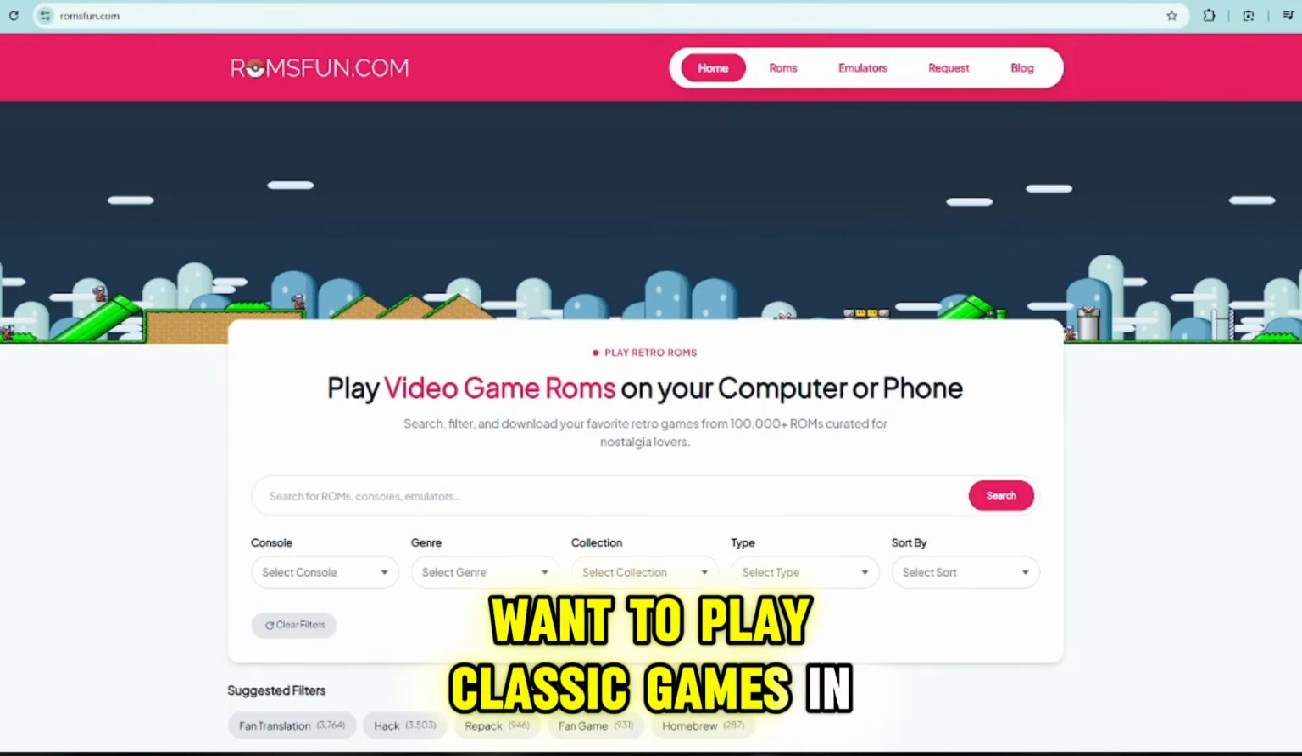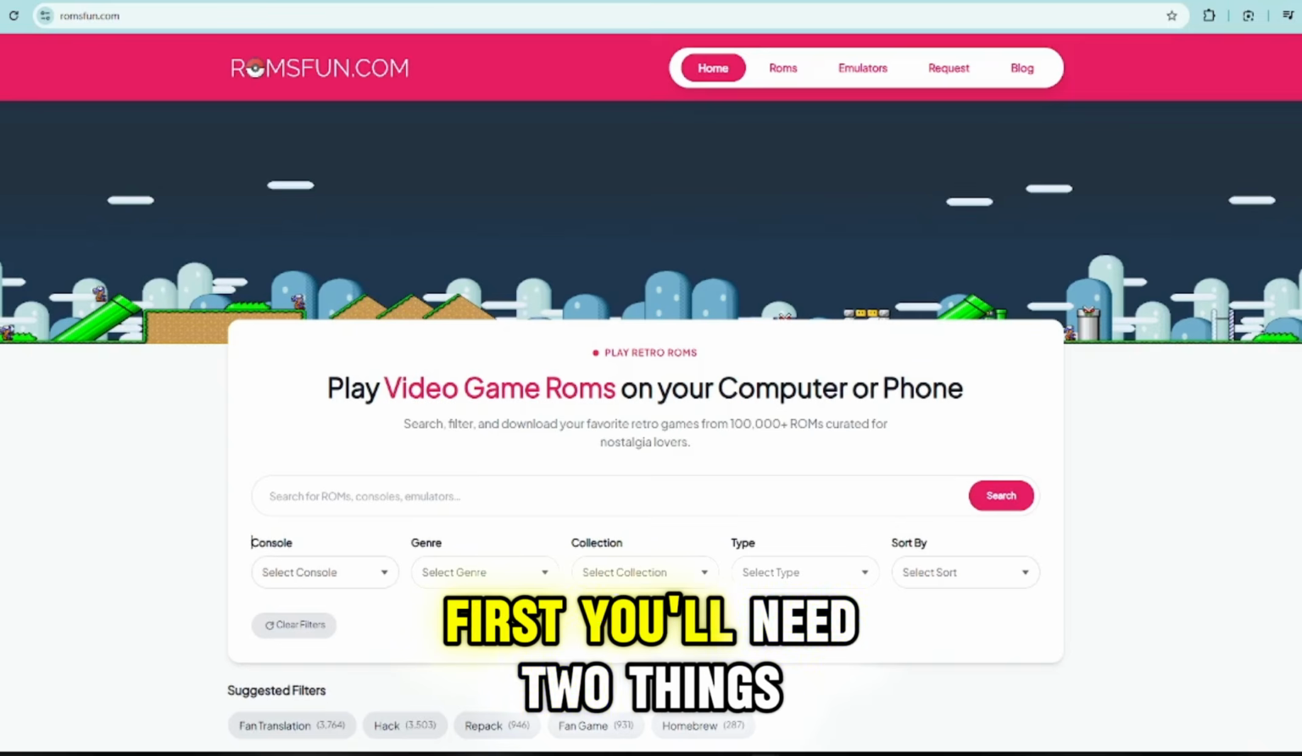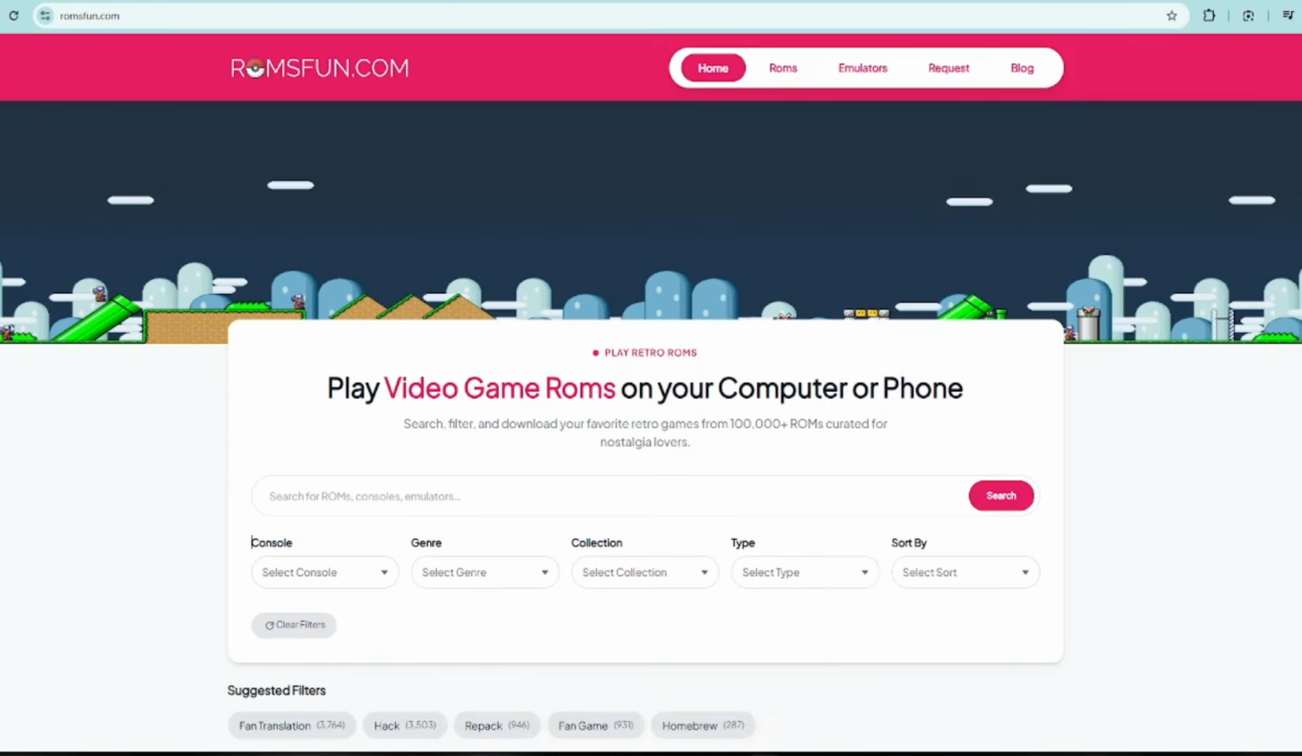Want to play classic games on your PC? Here's a simple, fun way to do it using RomsFun. First, you'll need two things, a game ROM and an emulator.